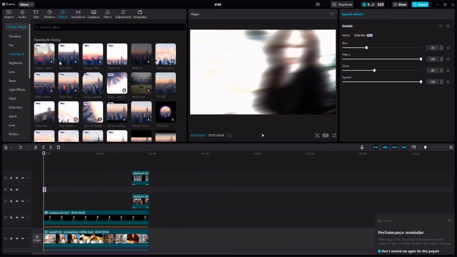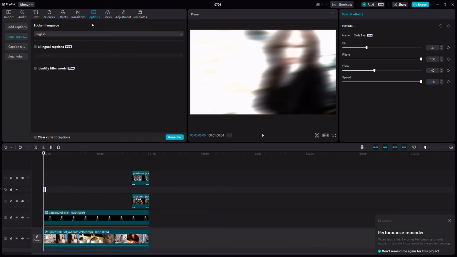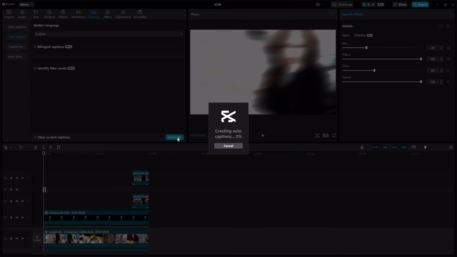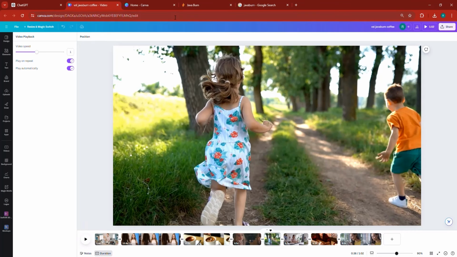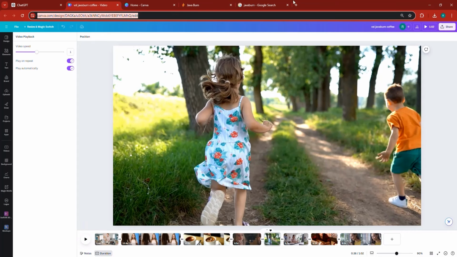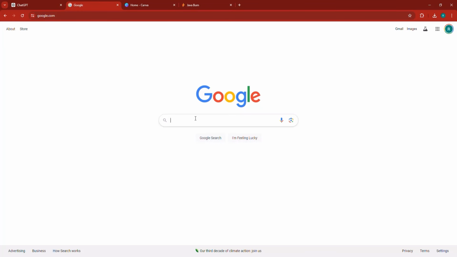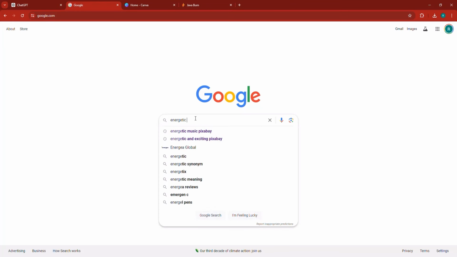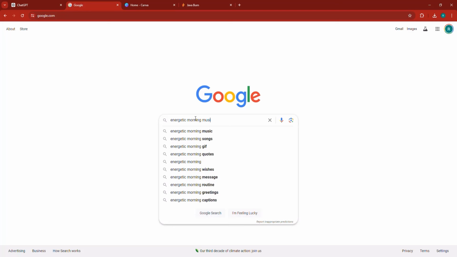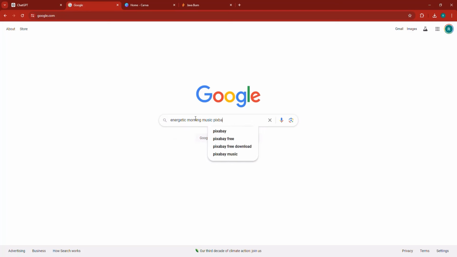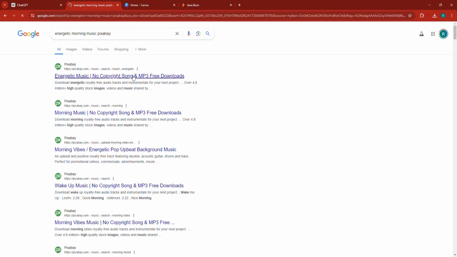Now I'm going to move the needle to the beginning and click captions. We need to add captions for this video. Now the color of the pouches is orange, so better off to go with a caption with an orange color in it. At the same time, let's go to Google and search for music that applies to such a video. So let's look for energetic morning music Pixabay. And we can use an interesting morning music from Pixabay.